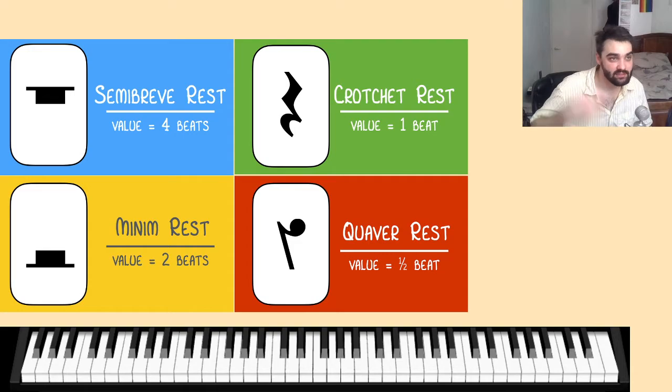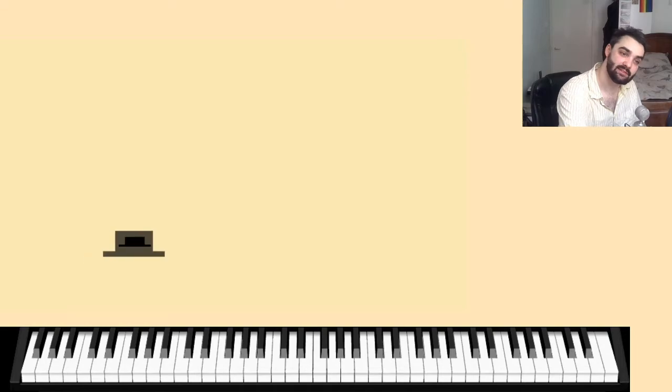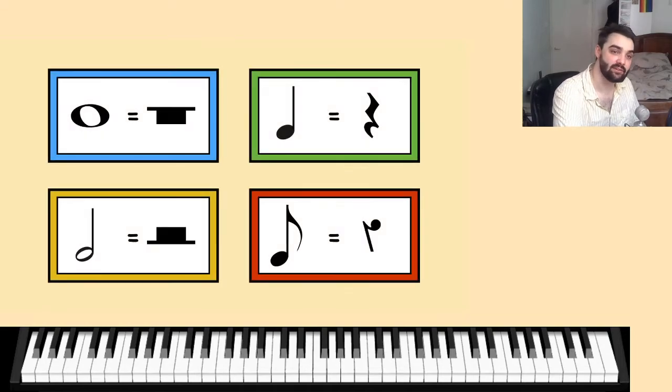Okay, so try and get to know them a bit more, and we'll go through them a bit with this. So, oh, look at that. Yeah, there you go. They're the equivalent rhythms.